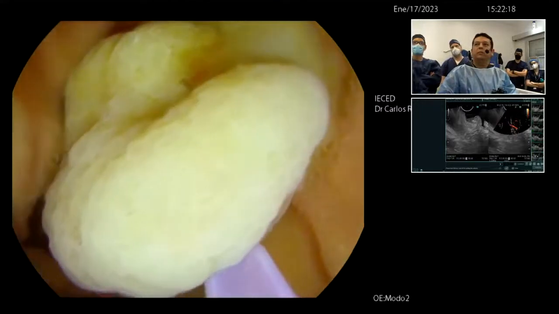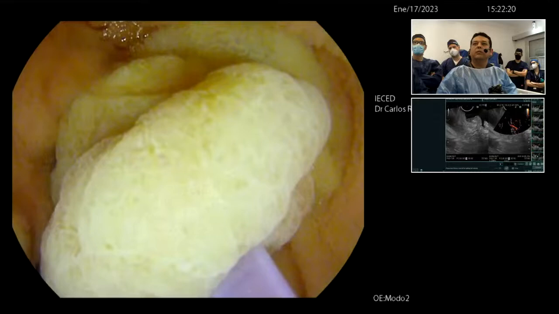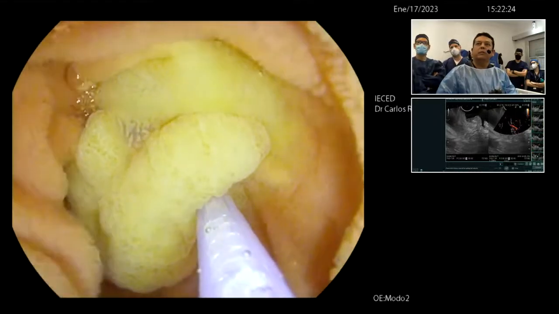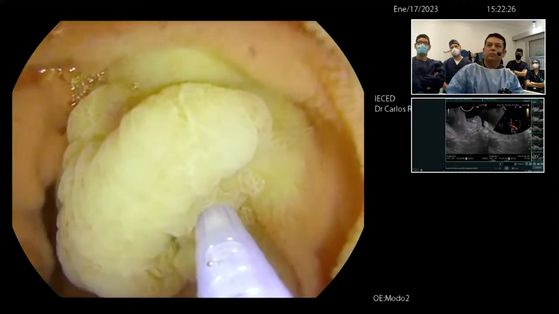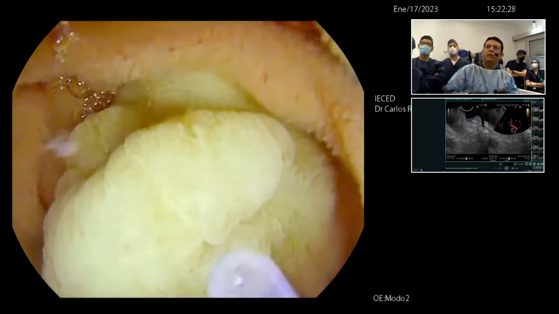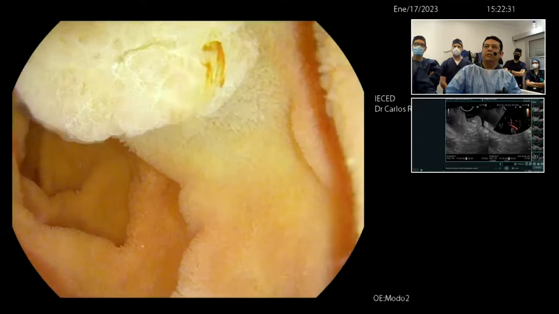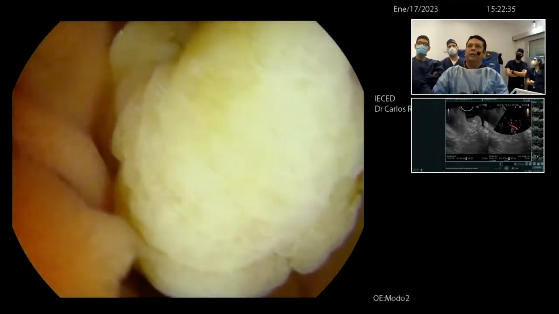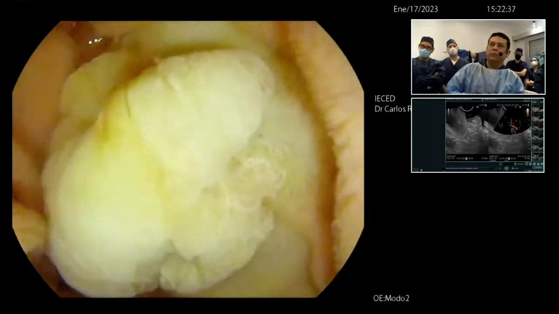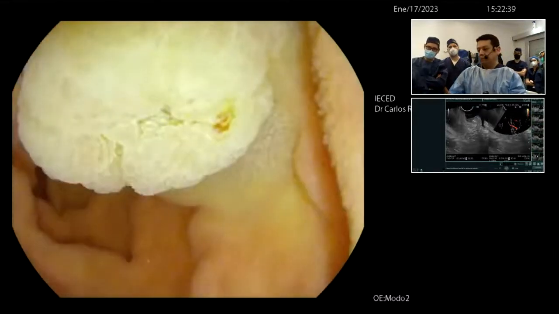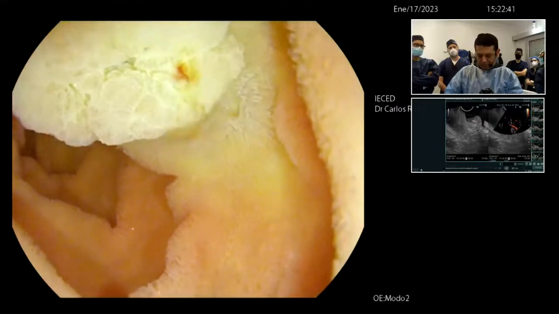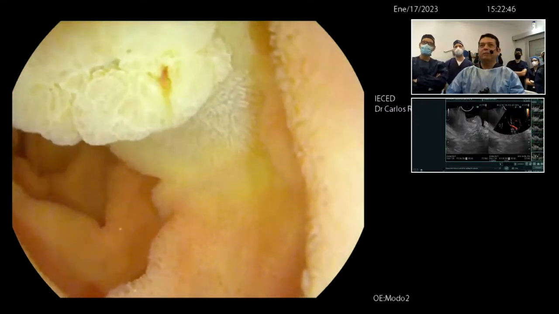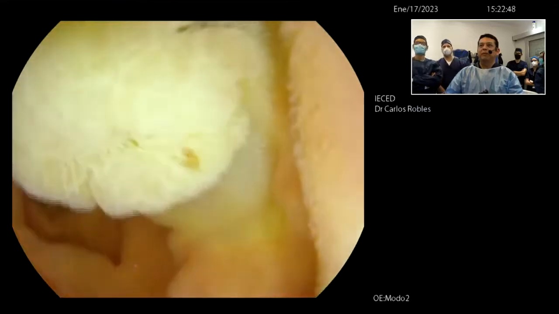Abre. Okay, inyecta ahí. Inyecta. Para. Retira. Para. So now, I know that I have a good injection now. I will try to put an endoloop and then I will try to do a resection. This is very good injection, huh? I believe. Good injection, huh? We went directly.